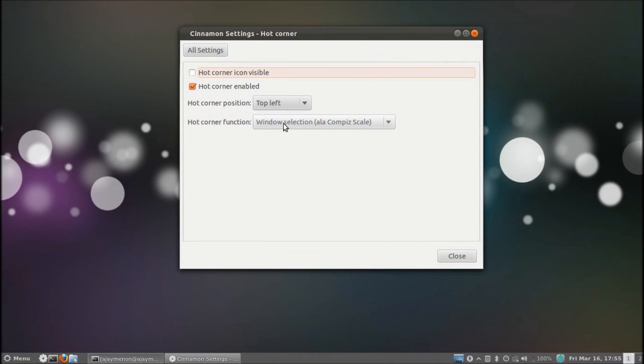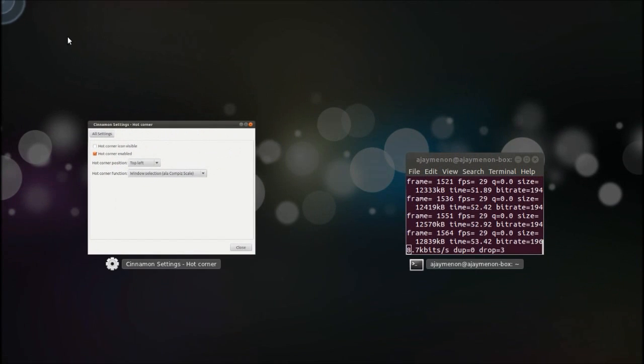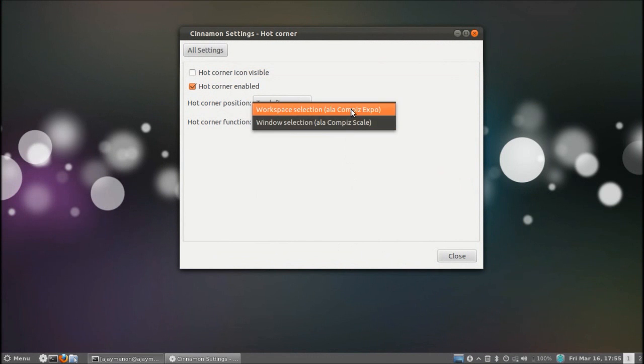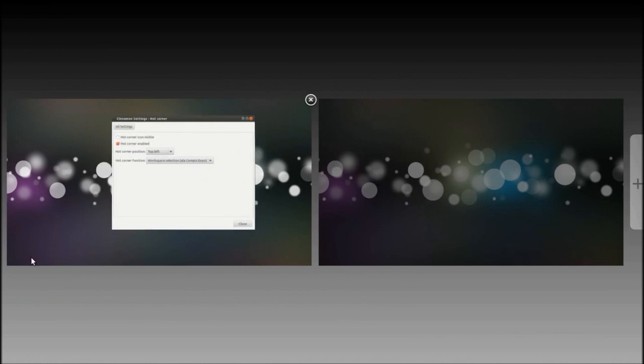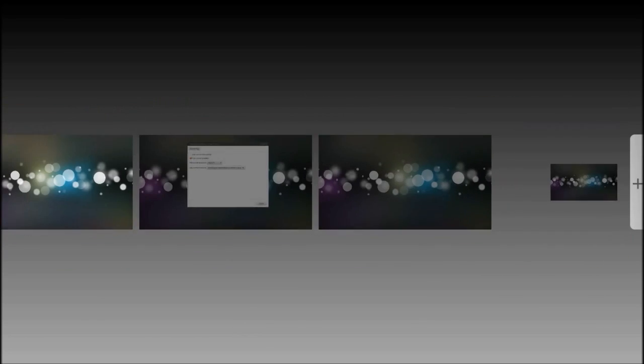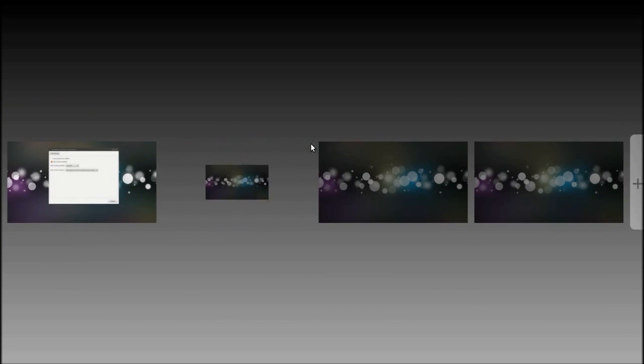Hot corner position allows us to change the position which activates hot corner. This function over here, windows selection, shows us the various windows that are currently open. While if you change it to workspace selection, it shows us the workspaces that are currently available, like so. This is really cool actually. You can move stuff from one place to another. Even if it's minimized, it comes out like this. You can add more workspaces, move windows among them, and close them if you wish to.